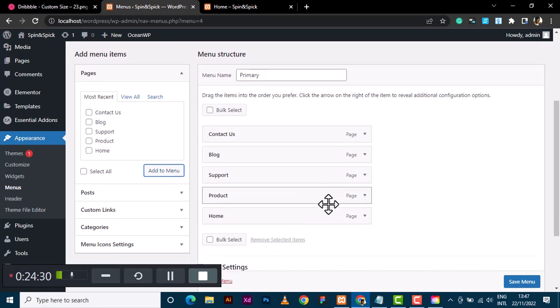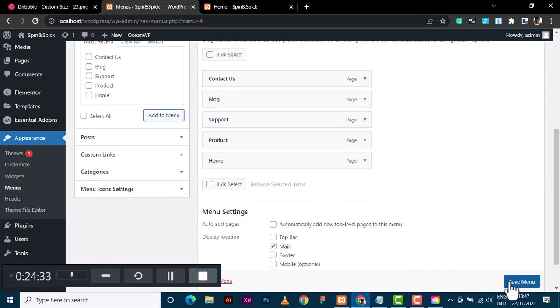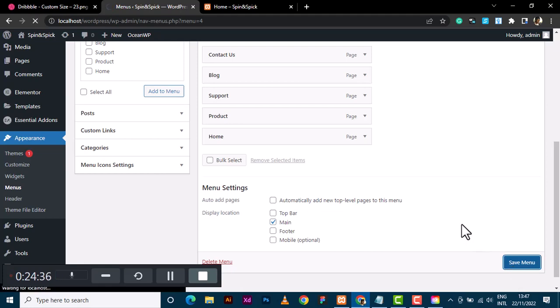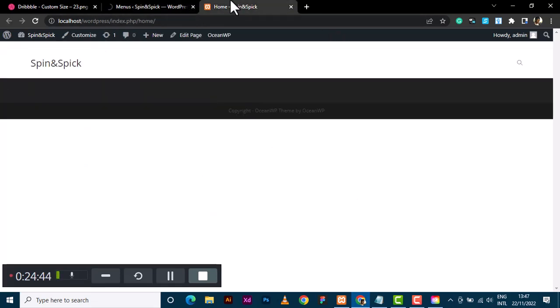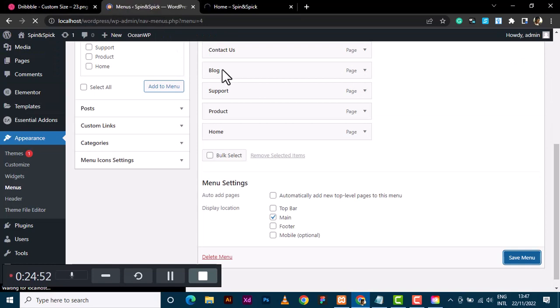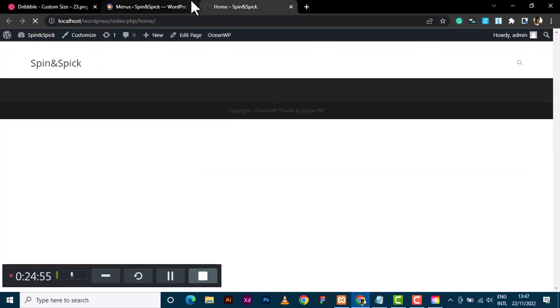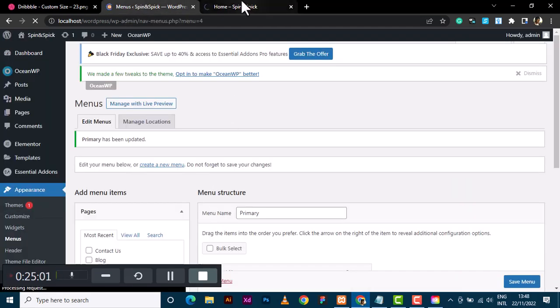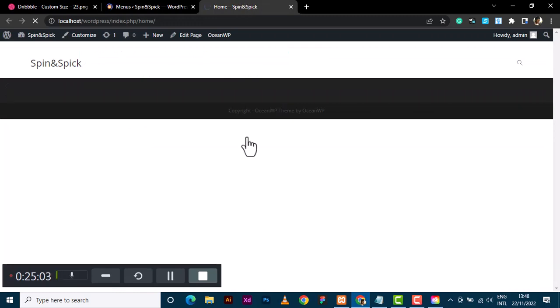So now these are our pages. As you can see, we have them all here. So now click on save menu. And now let's refresh our home page. That one is saving. Alright, let's wait for this to finish. Our menus has been saved. So let's wait for our home page, our front end, to finish loading and see what we will have.